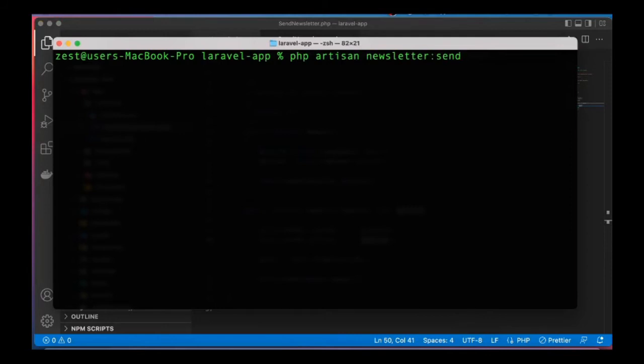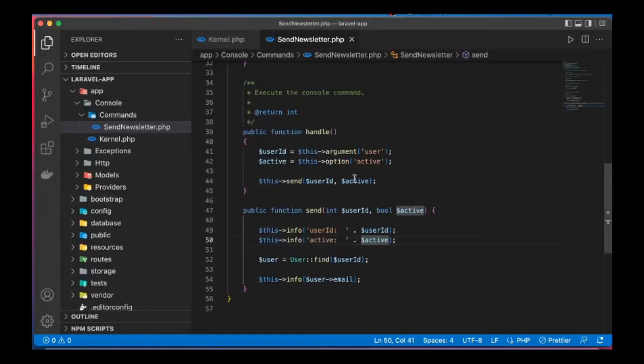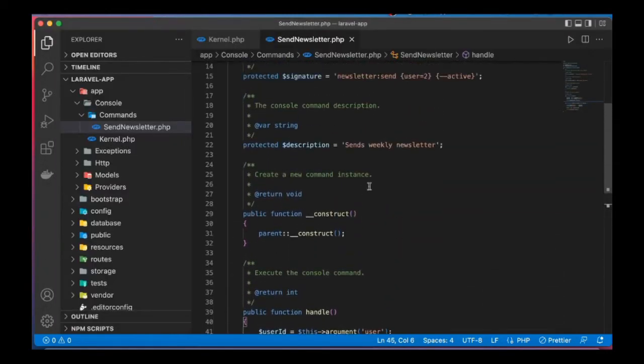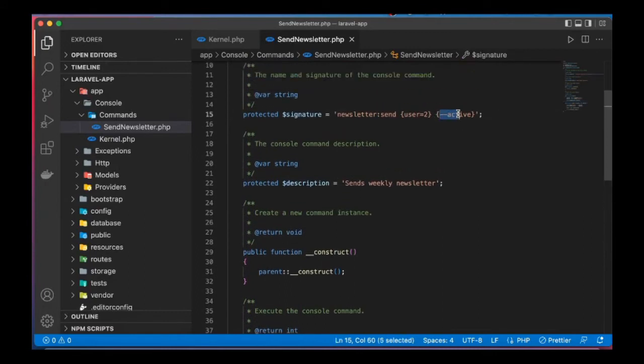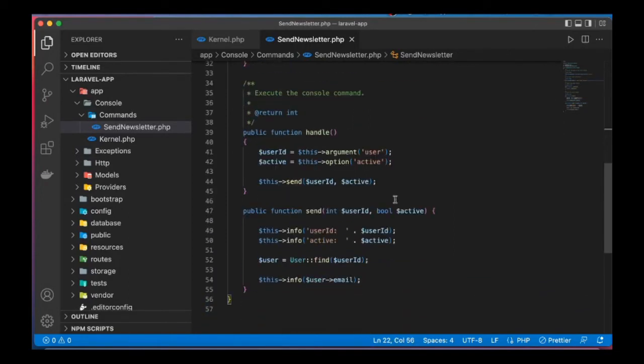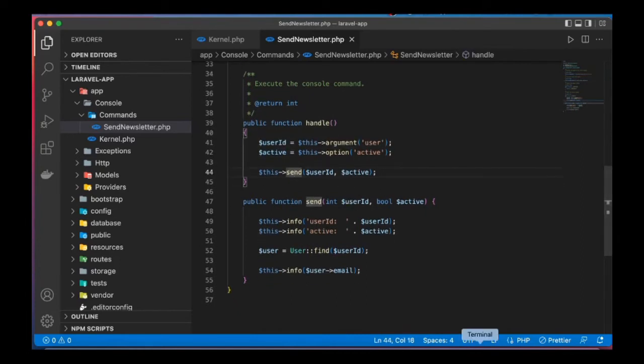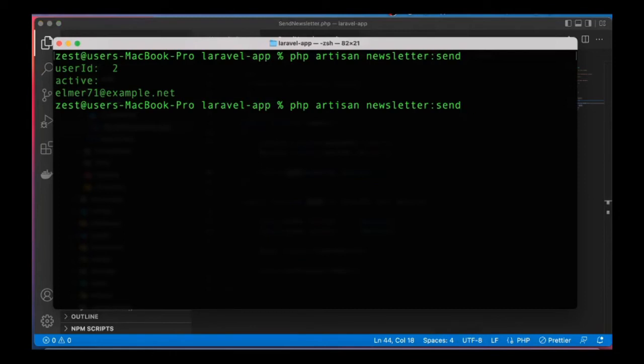Say PHP Artisan newsletter send. This time we still have the default value that we specified for user, but active is not showing anything. The reason we are not getting anything for active is when active doesn't receive any user input, it is treated as a boolean. So this active here is just a boolean value, right? Let me show you by passing a value to it. So it's currently 0 when we don't pass anything.